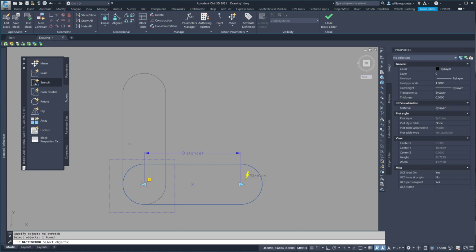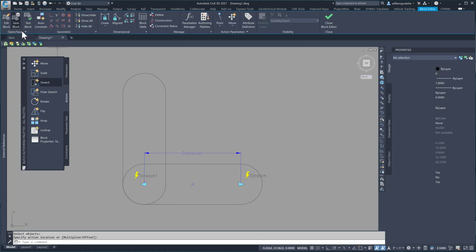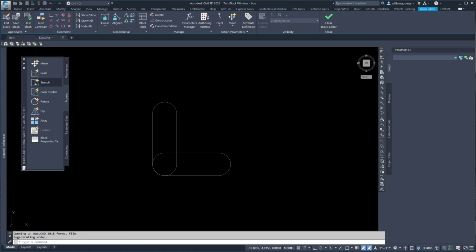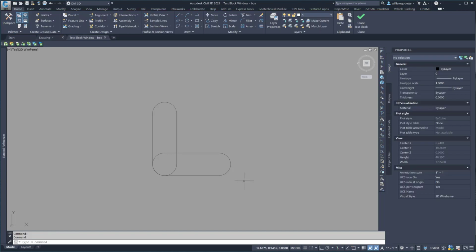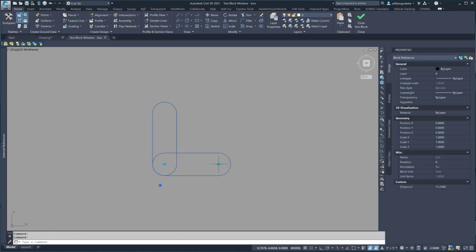I don't want this one to stretch at all in this case. So I'm going to press enter, and then I'm going to set my action over here. So now when I save and I test, cross our fingers, that should stretch based on the center of the stretch. Kind of neat, huh?